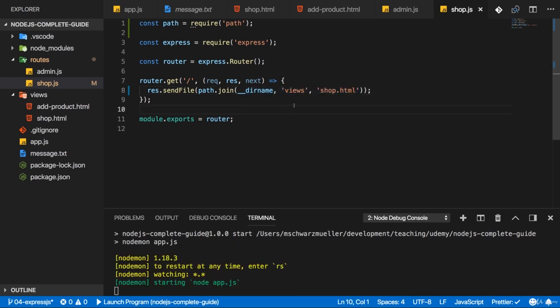Now with that, we could expect that it works, but actually, dirname here will point in this routes folder, right? dirname gives us the path to the file in which we use it. And we're using it in the shop.js file in the routes folder. So this will point to the routes folder. But views is actually located in a sibling folder to routes. So what can we do regarding that?